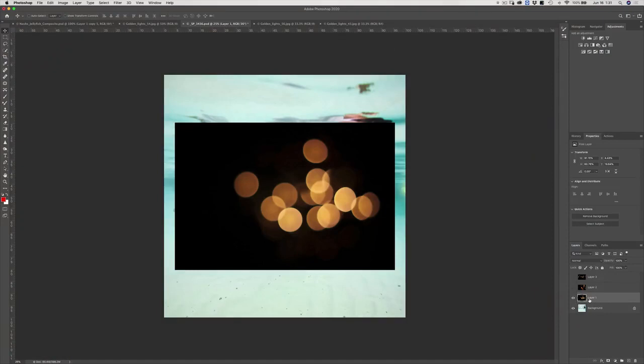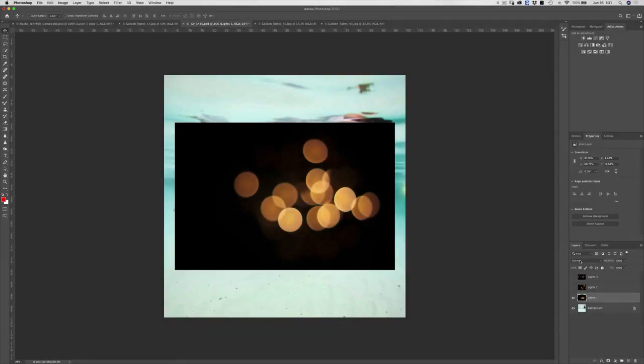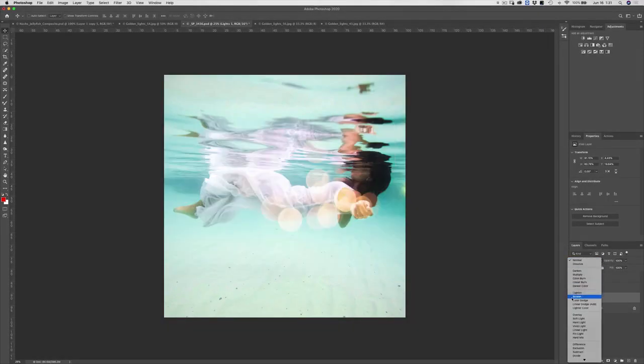Before we do anything, I just want to go ahead and rename these layers. So let's call this Lights 1. And then let's rename this Lights 2. And then we'll rename the third layer Lights 3. It just makes it a little bit better for our layers palette. Let's select Lights 1, and then let's change the blend mode from normal to screen.